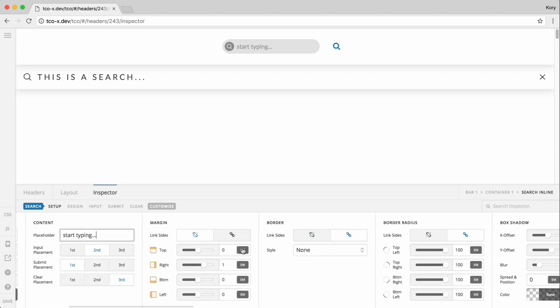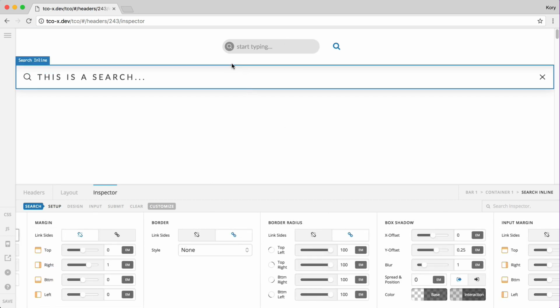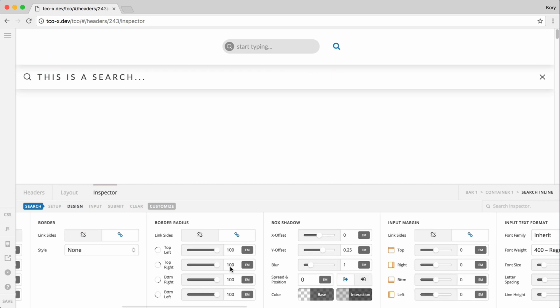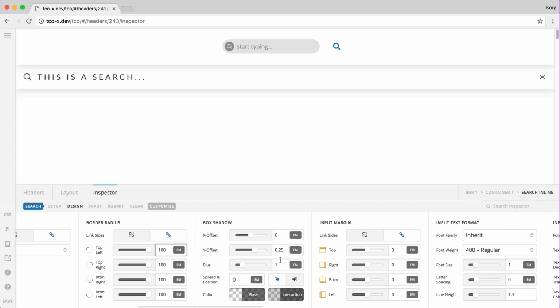So we have overall margin for our input here, or the form. You can specify a border, and that would be around the entire form here. We've got our border radius. That's what's giving us the pill shape here. If we did 0, we'd see that go back to a square. And then you have your box shadow control here.